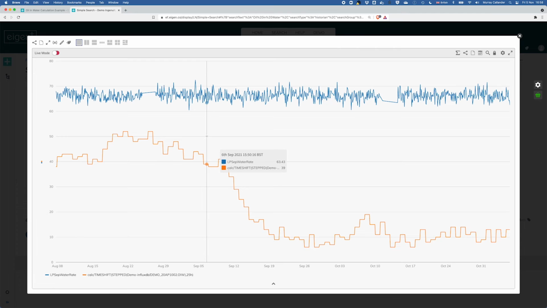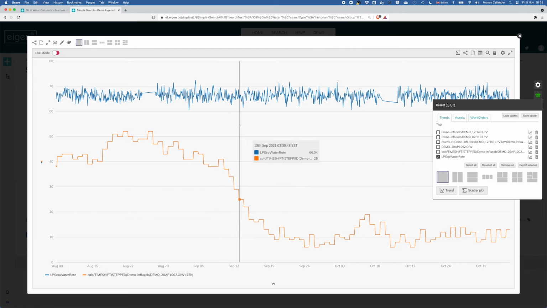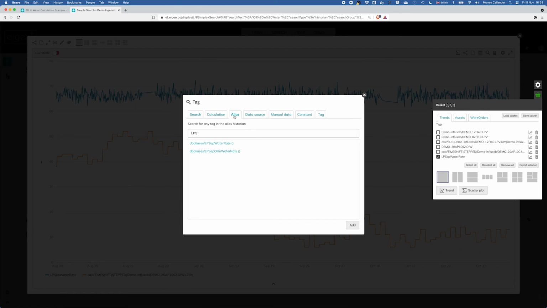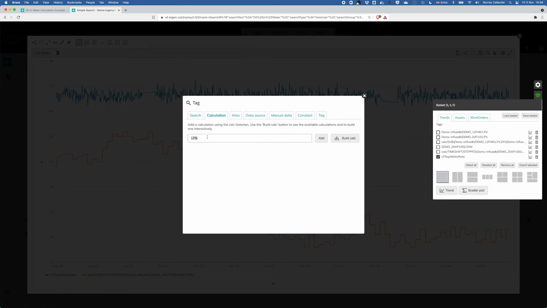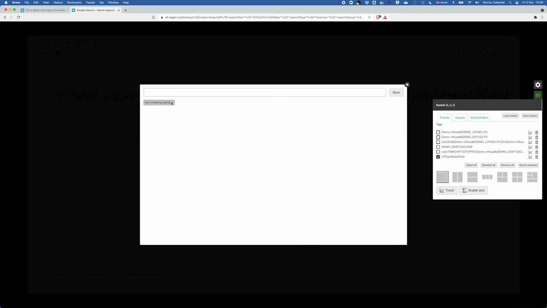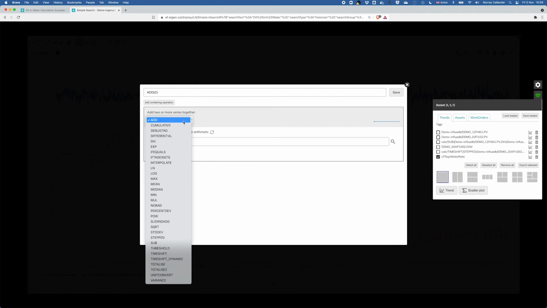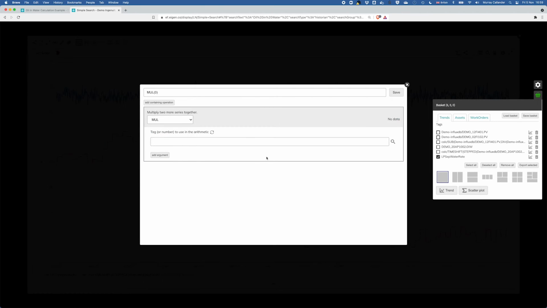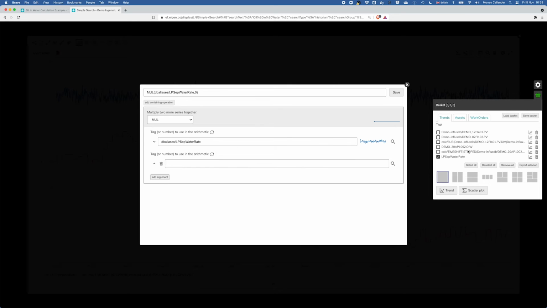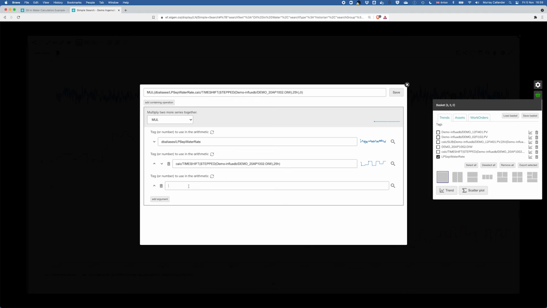Right, so what we now need to do is multiply the LP water rate by the oil and water. So let's add that to my basket because it's not in there, and let's add a calculation. Build the calculation. So the first thing I need to do is add a multiplier. I'm going to take my LP separator water rate, multiply it by my corrected oil and water, and divide it by 1,000,000.